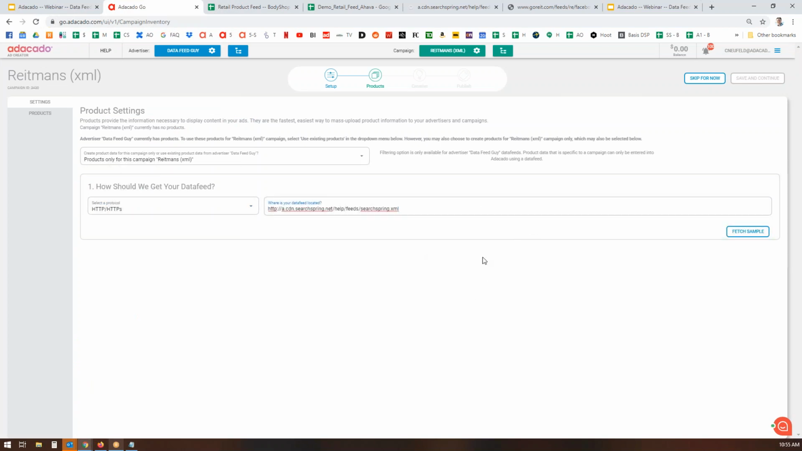Now, the one thing about XML is that there can be any number of different variations of structure within an XML data feed. And when you put in the location of the XML feed and click the fetch sample, if you see this red text saying, please make sure that you have the correct URL and the file exists, this is basically an indication that the Adacado system cannot recognize that particular XML file. It's probably structured in a way that we're not anticipating. So the data feed needs to be structured in a Google product feed format.